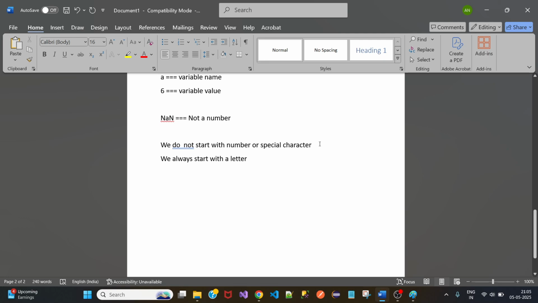I think there are two special characters which can be used when writing a variable, but I say ignore them because we don't want to get that complicated. We always start a variable name with a letter that is easy to write and easy to remember as well. So always go in this way. First name is okay because we are starting with a letter.